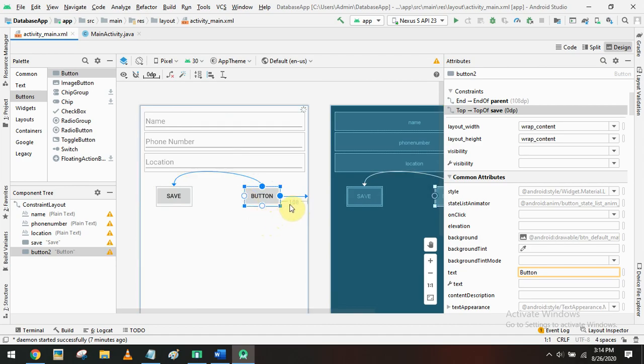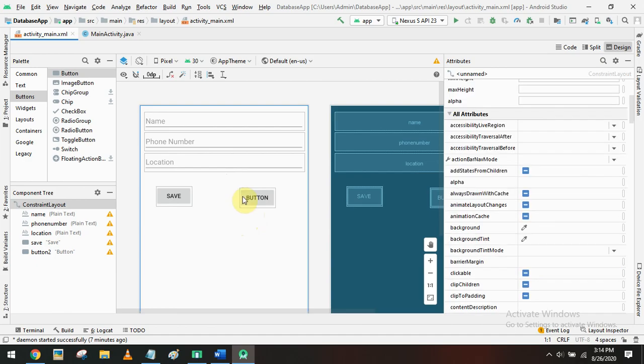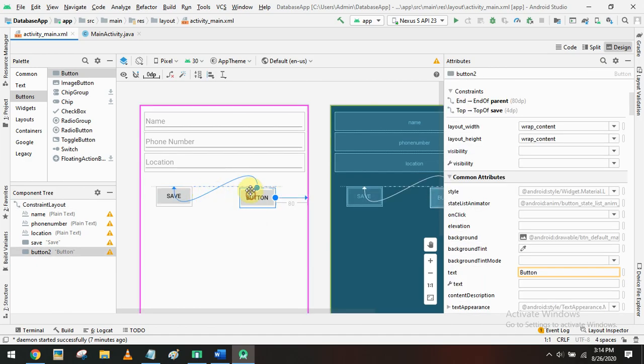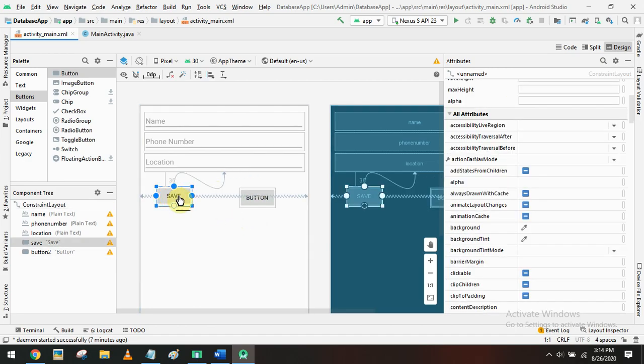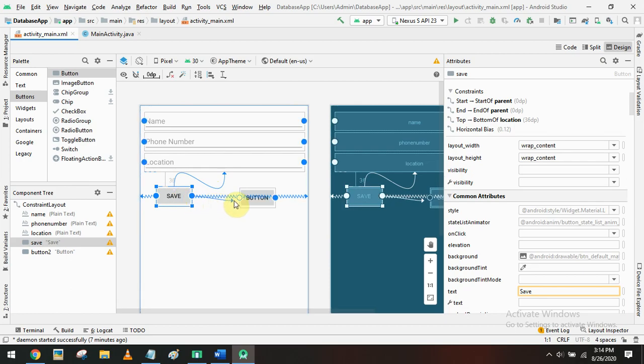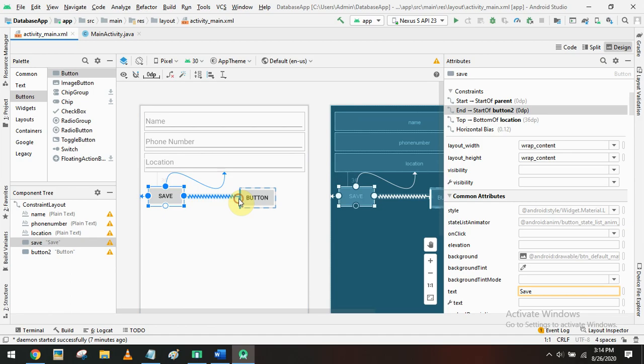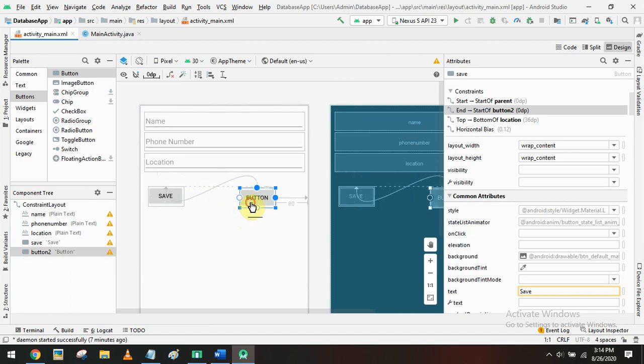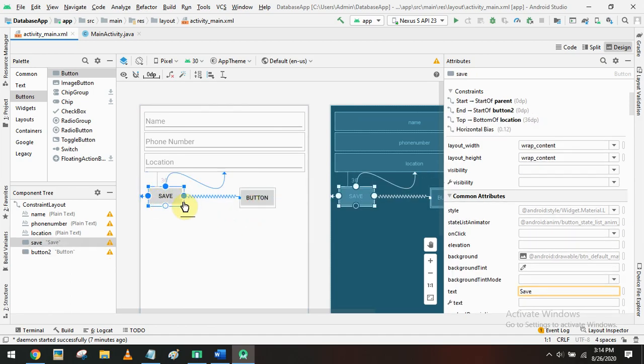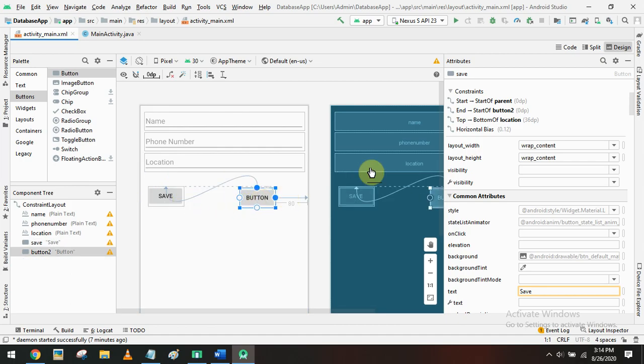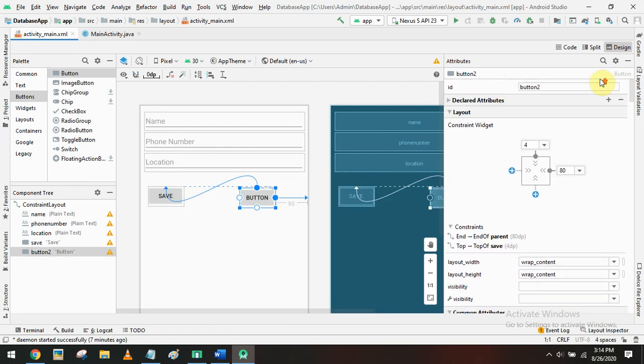So this button, the right side is actually connected to the border of the window, so we have to change it to go up to this particular button. Okay, the right side constraint of the save button, you have to connect to this button. And this second button, we will change the ID. The second button is for the view option.